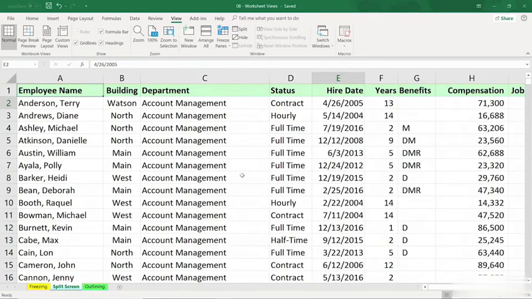So it's a feature you're more likely to use to split the screen horizontally. That was the first example we saw. Maybe not quite as often to split it vertically, but the four-way split, not so often. But it's a feature that does give you that capability of seeing data in different parts of the worksheet at the same time.